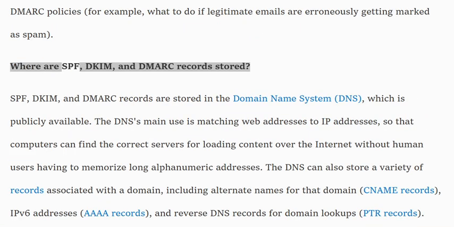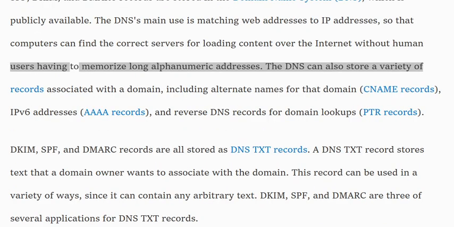Where are SPF, DKIM, and DMARC records stored? SPF, DKIM, and DMARC records are stored in the Domain Name System, DNS, which is publicly available. The DNS's main use is matching web addresses to IP addresses so that computers can find the correct servers for loading content over the internet without human users having to memorize long alphanumeric addresses.